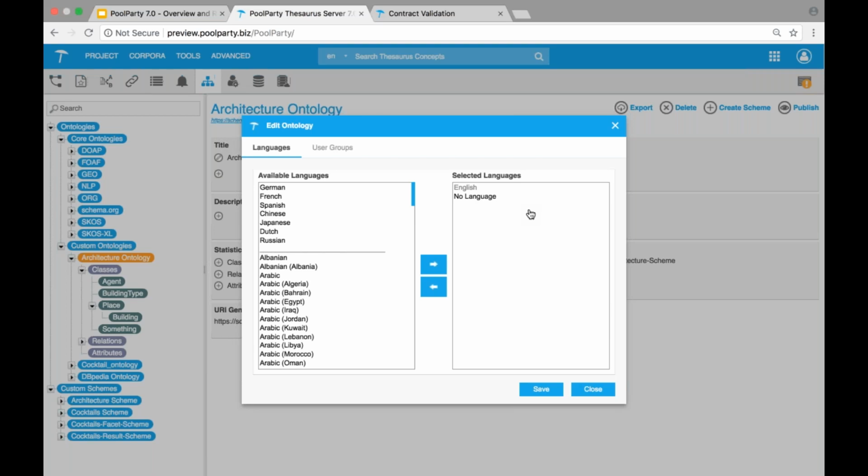And if there is no English label, it will look for a label without a language tag and show this. If the resource, the ontology element, doesn't have one of these defined languages at all, then it will default to the URI. So regardless of how your data looks, you can always present it visually in the PoolParty features and can manage it there.